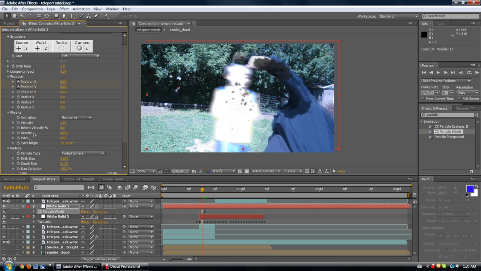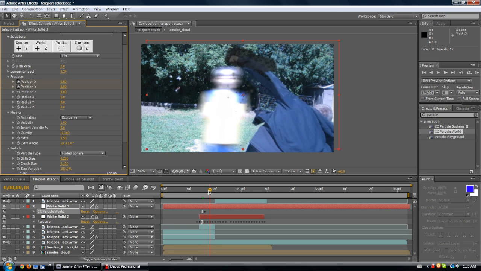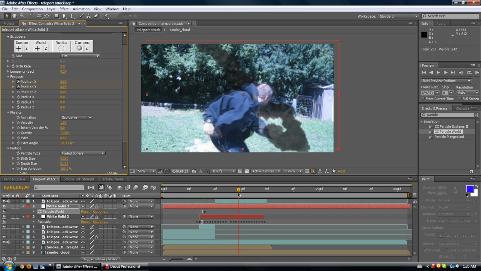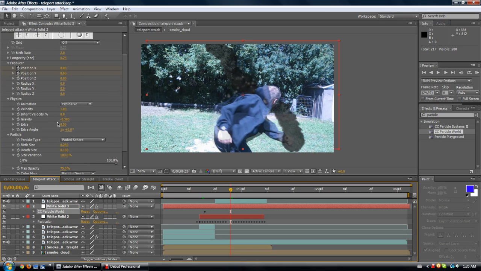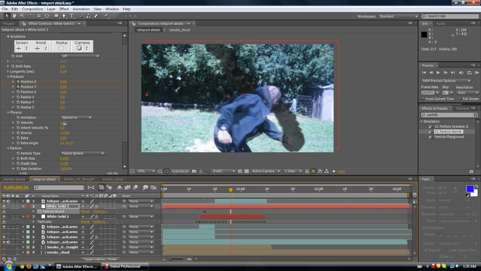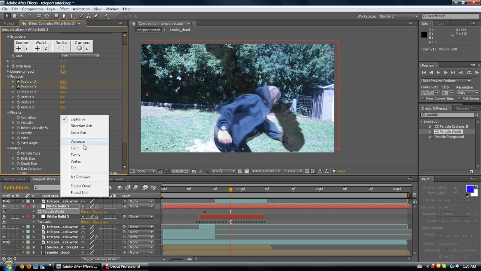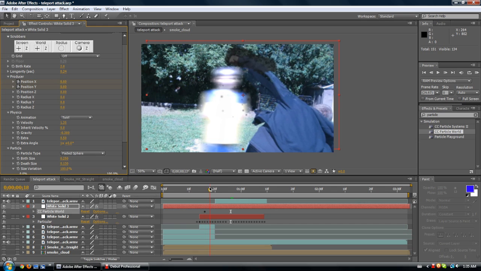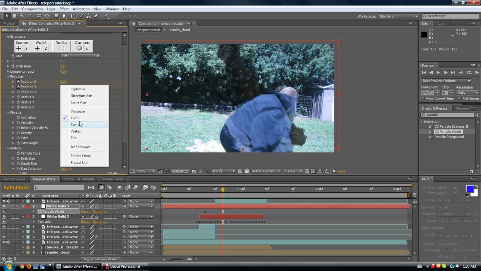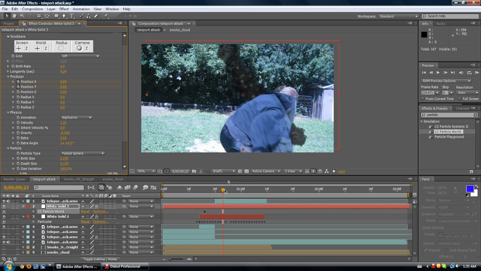Where's the physics? Physics, the gravity should be negative, say negative 0.3. That should be about good. So then they'll actually go up into the sky, which is pretty cool. And it's pretty much all we need for this. Velocity, let's bring this up a bit. Not too much. Explosive, you could also change this to twirl, which would be really cool. And I'll show you both of them actually. Explosive, let's go with that first.